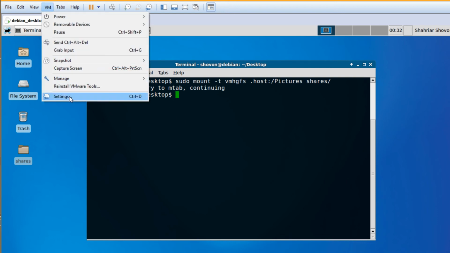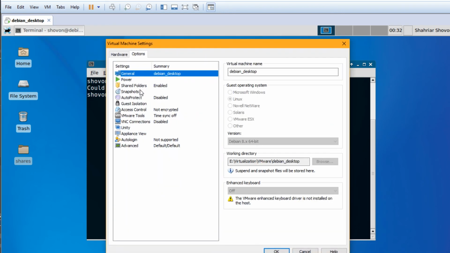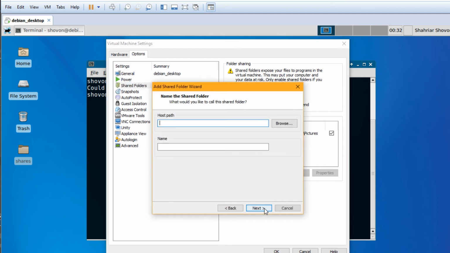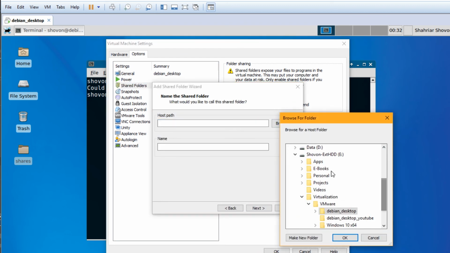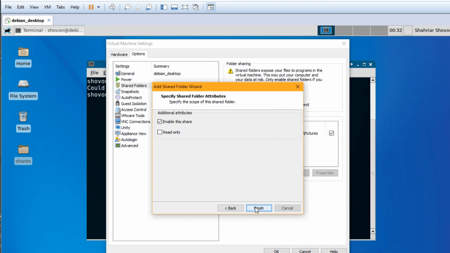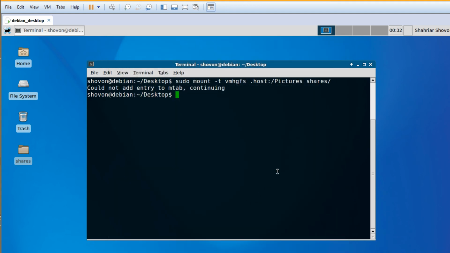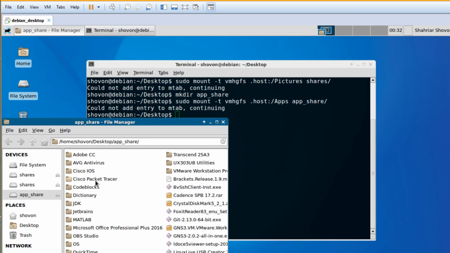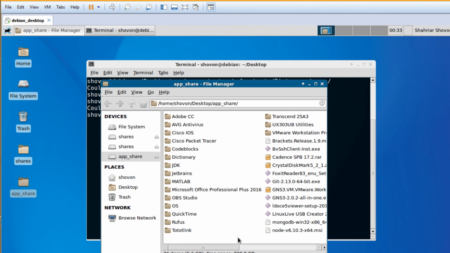So for example, if we'd like to mount another directory with this technique, let's share another folder. Okay, let's go to this apps, enable. Okay, now let's create another folder, appshare, and mount it. vmhgfs .host:/apps appshare. You can see that all the applications are there.